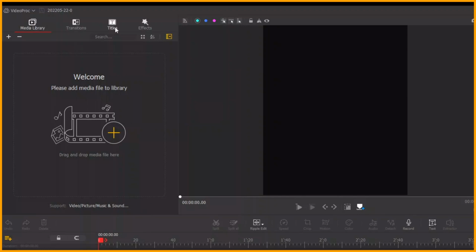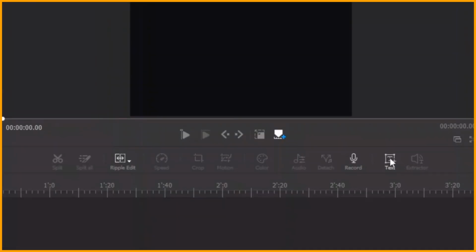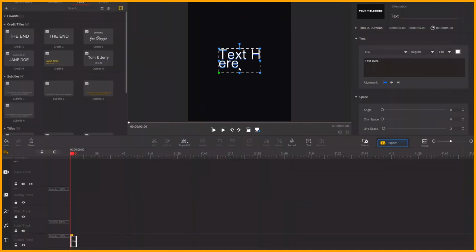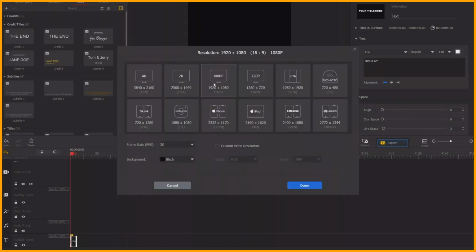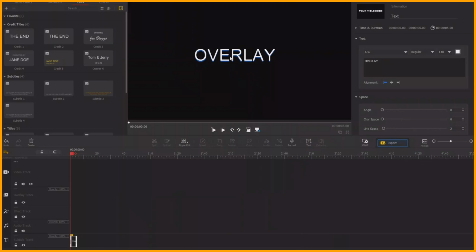So you can either use the titles here, or you can simply click here to add the text. Now let's type in our text, double click here, or you can come up here and select the text. Since our view is in vertical, I want to change that to 1080. So come to the custom here and click the 1920 by 1080 and then click done. And here we have the text.